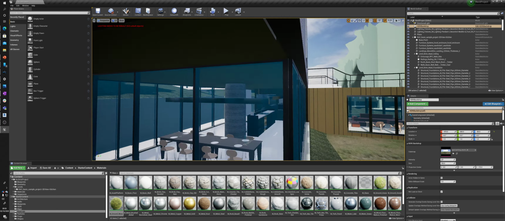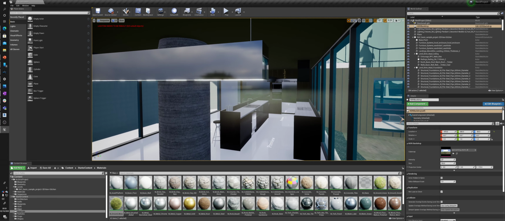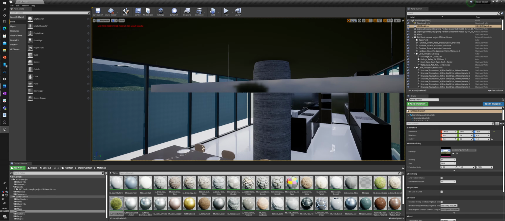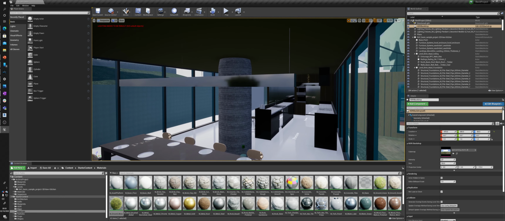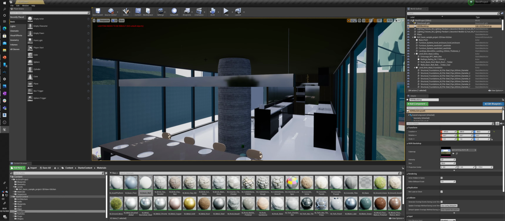Okay, let's see how that looks. There is a bit of a gap there. We could spend a bit more time stressing out about that. We can give it a new material. Let's give it a basic wall material.